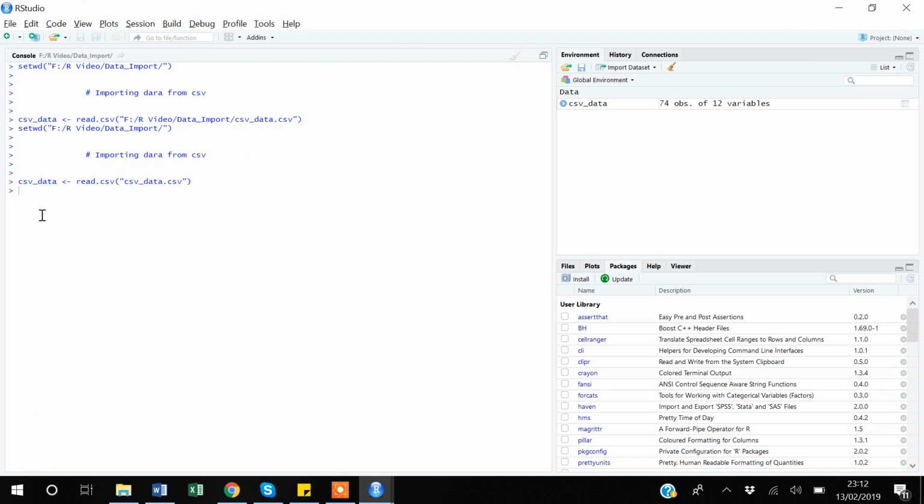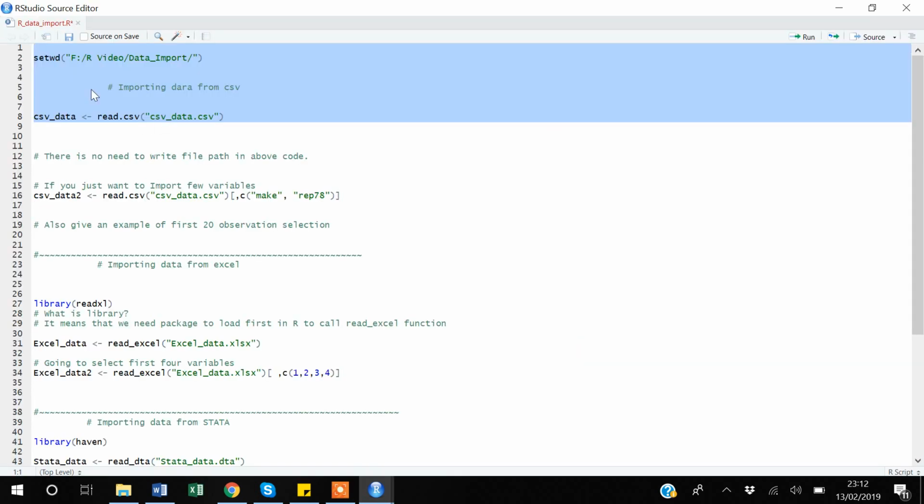So this is a good thing to realize, that you can set the working directory, and then you can get rid of writing down your folder path again and again.